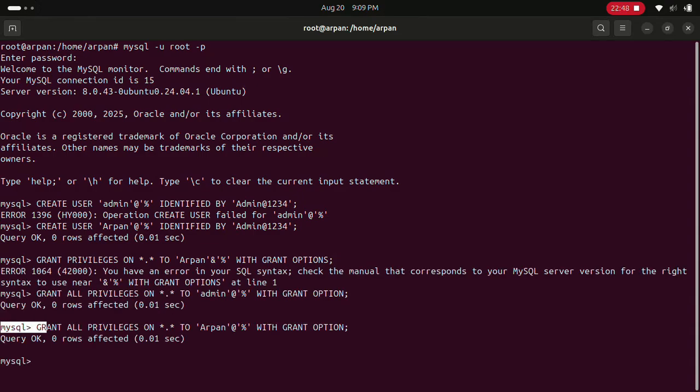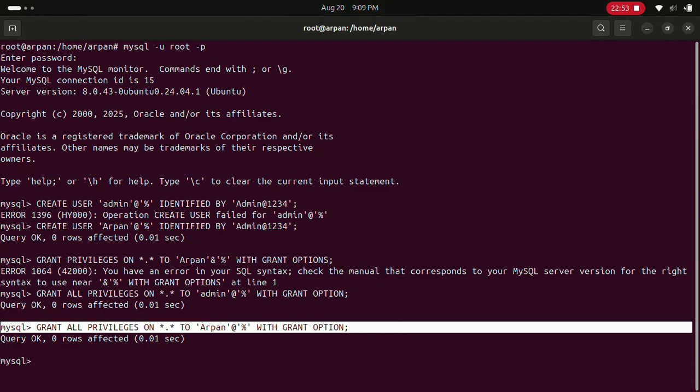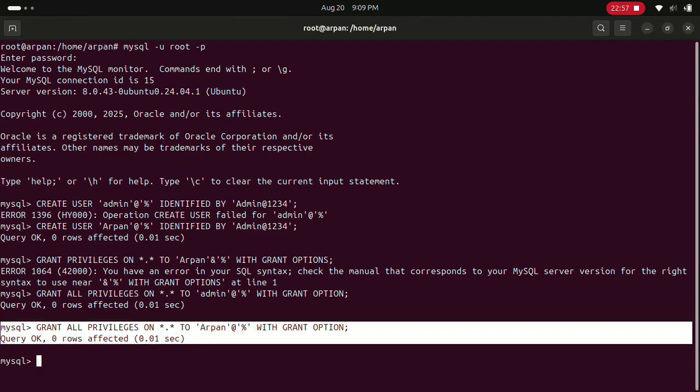So this is the command. I have just fixed that indentation error. This is the indentation error, please mind it. Okay, and now it is working.